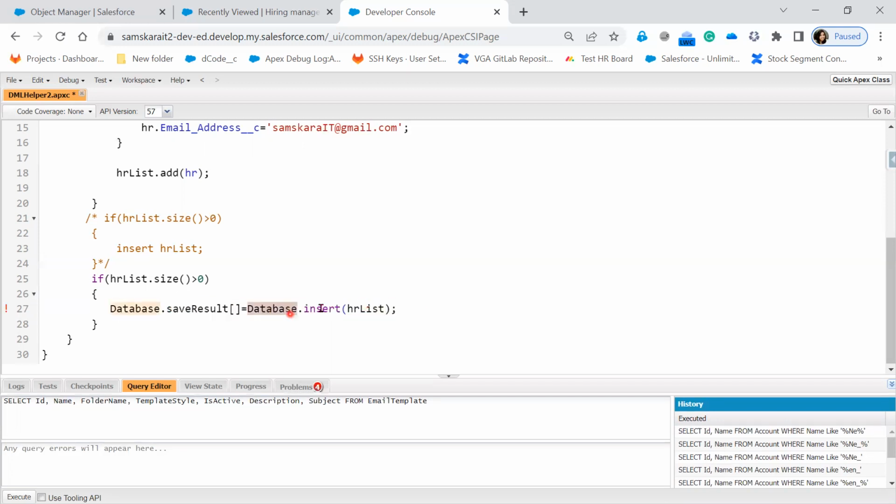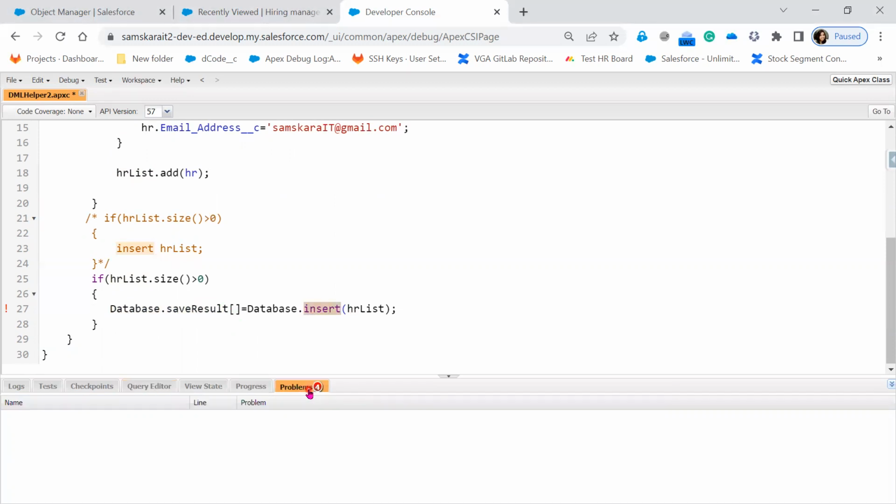I use the class Database, and the method is called insert. Whatever is there, it is going to insert it, and whichever record has an error, here I have an error, everything it is going to store into the SaveResult. So whether it is successful or not, all the information will be there. What is the problem here? Database.SaveResult needs an object name. Yes, I have to give an object name. So let's say result.